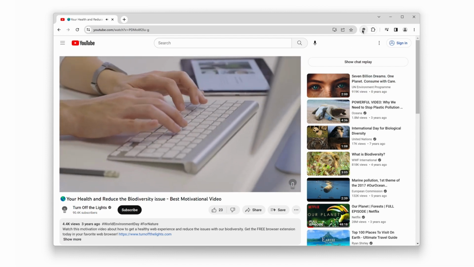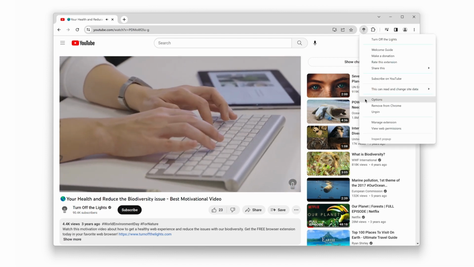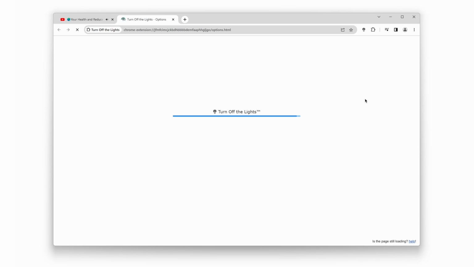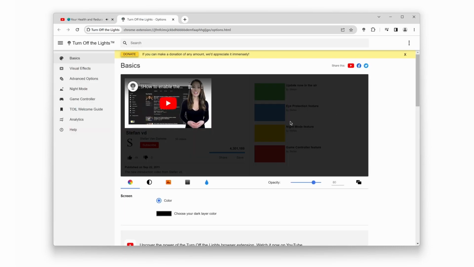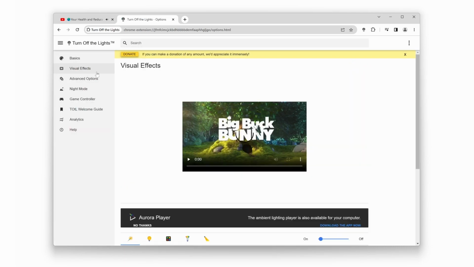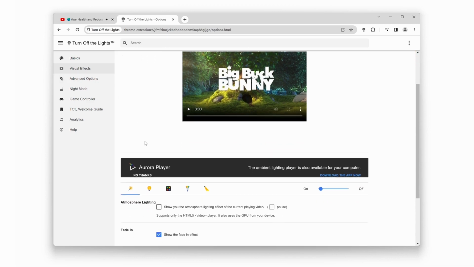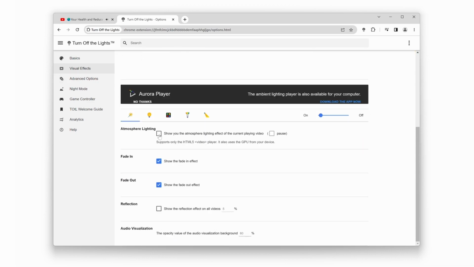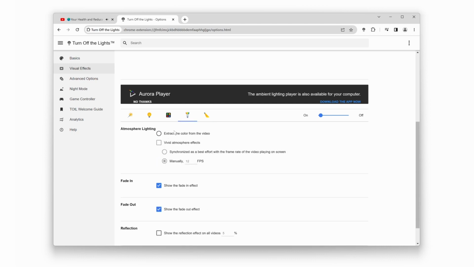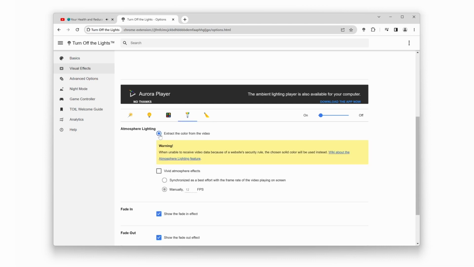Click the gray lamp button on the right, and select the Options menu item. Next, click on Visual Effects in the sidebar. Enable the Atmosphere Lighting checkbox. Then, in the top navigation bar of this section, click on the fourth tab. Enable the Extract the Color from the Video radio button. Also, check the Vivid Atmosphere Lighting checkbox.